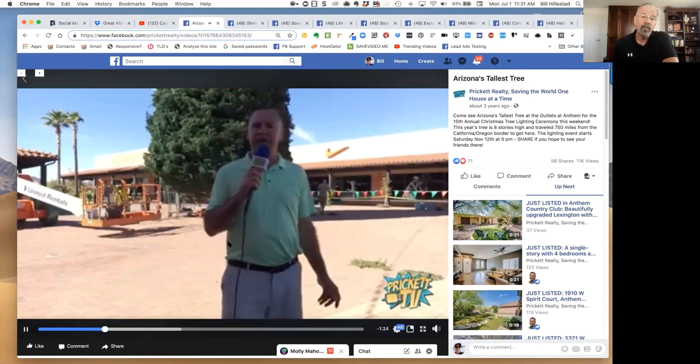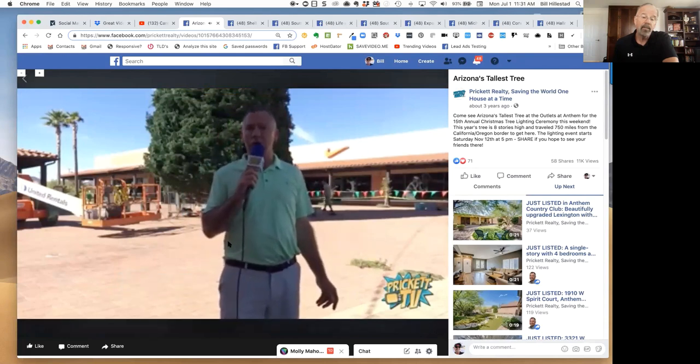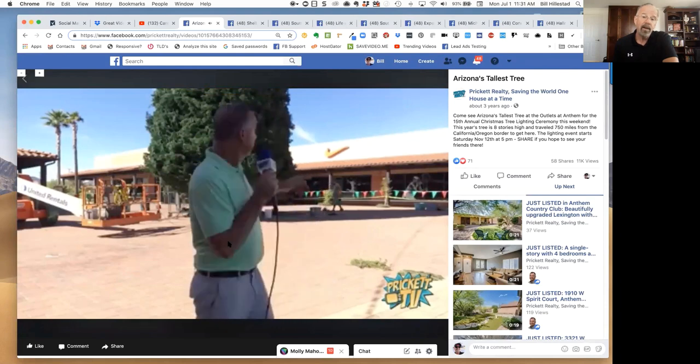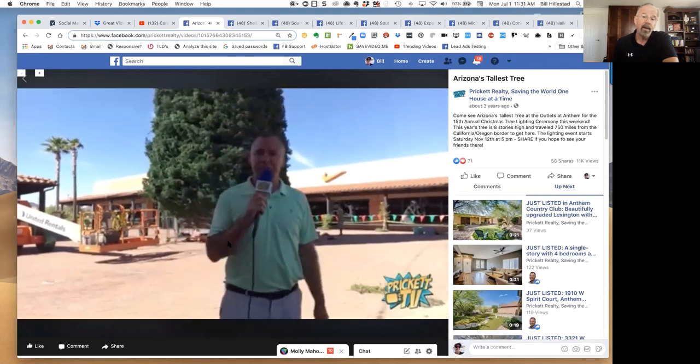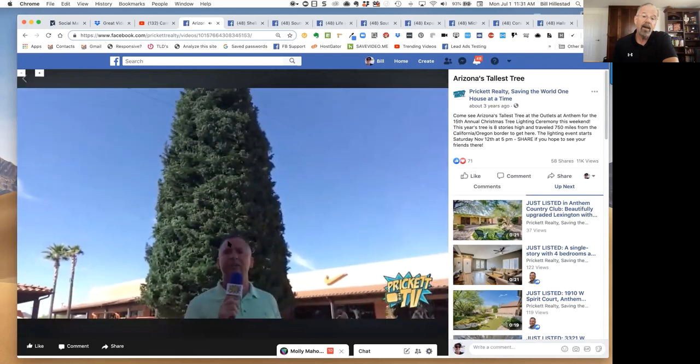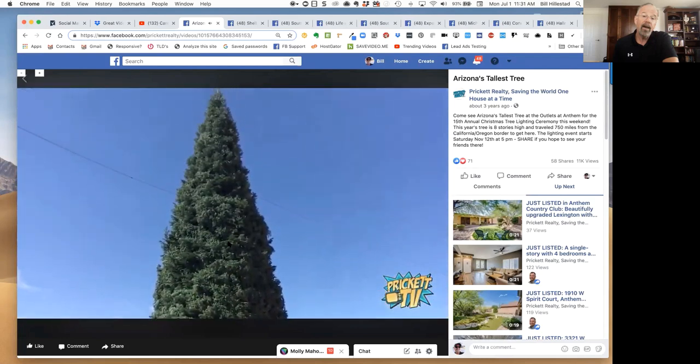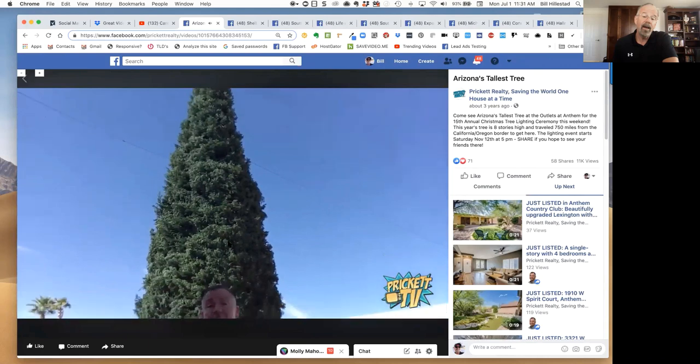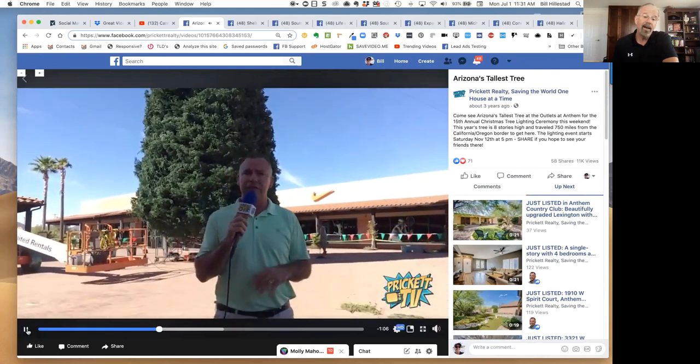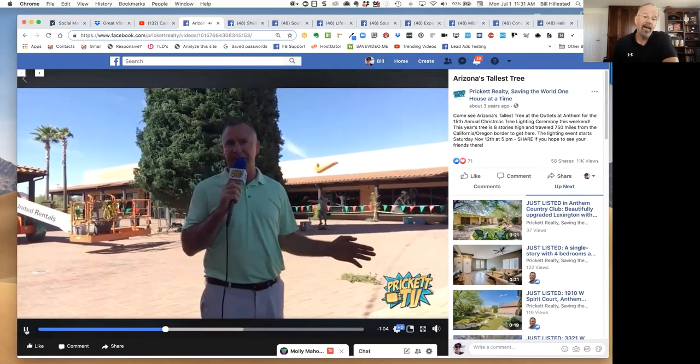I'm standing here in front of Arizona's tallest Christmas tree, brought to you by the outlets at Anthem. This sucker, I don't know how tall it is, but it is much taller than I am, and it is, in fact, the largest fresh-cut tree in Arizona. And I want to tell you a couple of things. I don't want you to think that they just went out to Flagstaff and hacked this thing down.